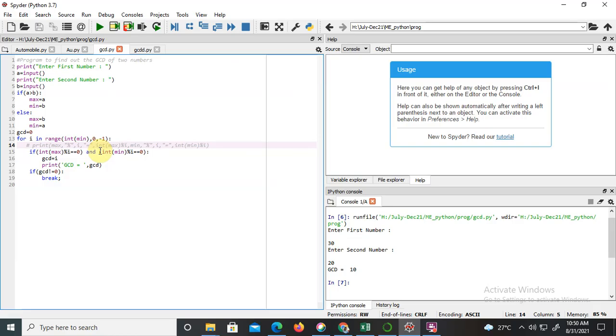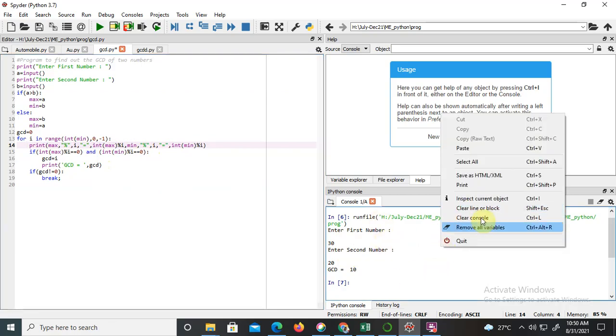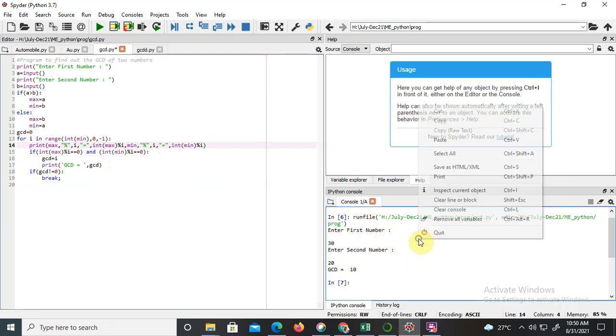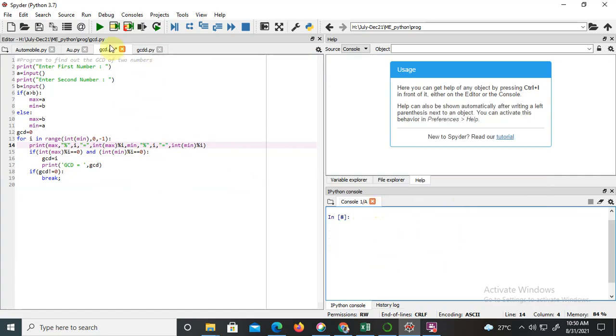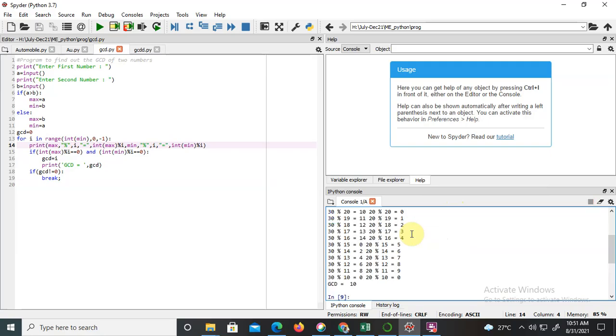If I include this line also, it will show us how this procedure is going on. So first I'm clearing the output window: I right click at the output window and choose clear console. So now it is clear. Again I'm running this program and again I'm giving the same input, 20 and 30.